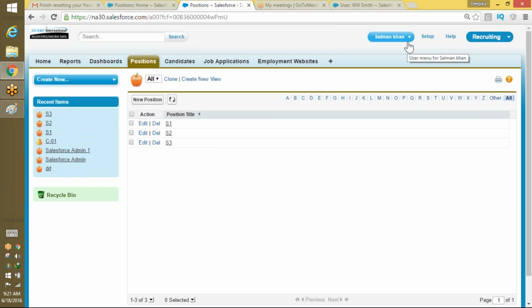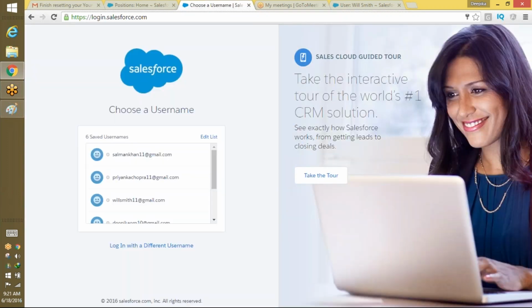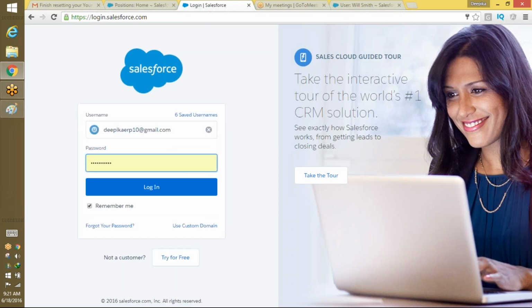Okay, Madhu? Okay, good. So now what I want to do is, so Salman Khan is only able to see the records which Salman Khan has created, and Will Smith is able to see the records which he has created as well as Priyanka's, because Priyanka is reporting to Will Smith. Now I'll log out and log in back again as my system admin and now I'm going to create a sharing rule.